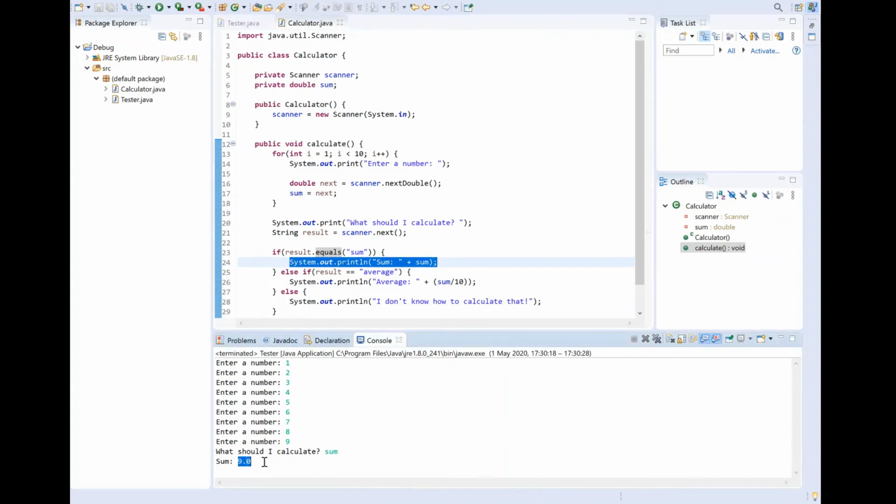You'll notice that the sum is 9. Now, I entered the numbers 1 through 9, so the sum clearly cannot be 9. It has to be the sum of all these numbers. So let's go back into our code. This is another semantic error, by the way, because it didn't throw any sort of exception, but it didn't give us the result that we necessarily desired.